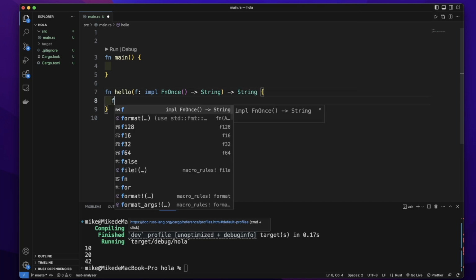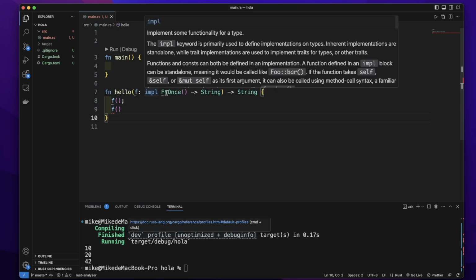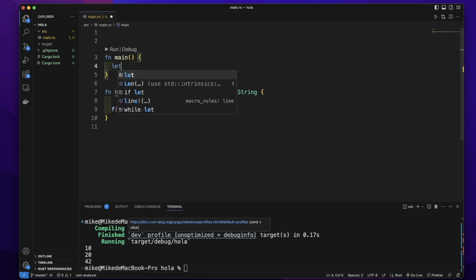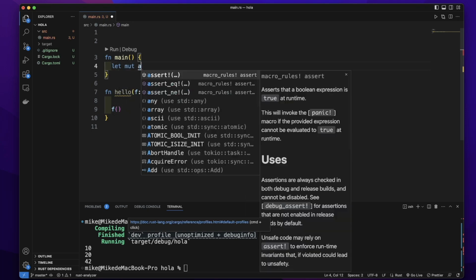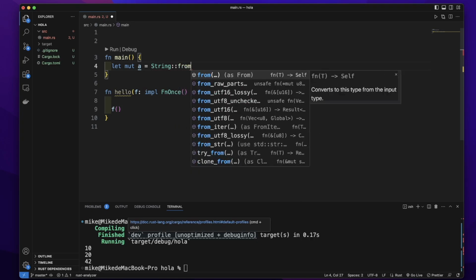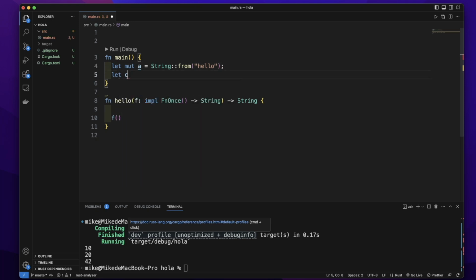In this hello function, let's call this f parameter. If we try to call this f closure twice, you can see the compiler will give us an error. It tells us this f type is FnOnce, so we can't call this f closure twice. So let's remove this. In the main function, let's create a mutable variable a. Give it a string value hello. Then let's create a closure c equal to.